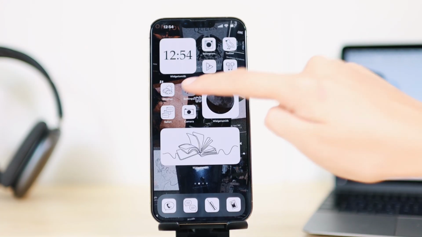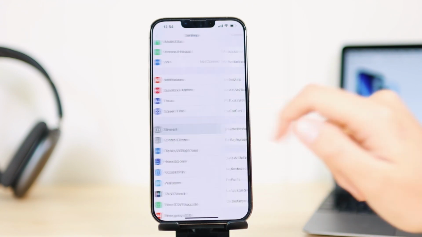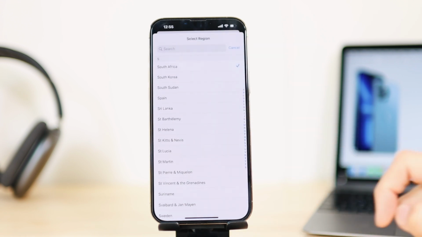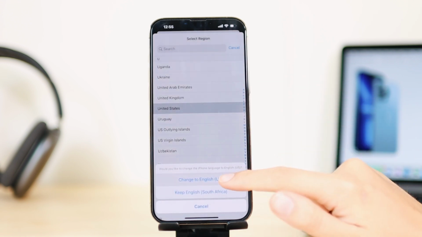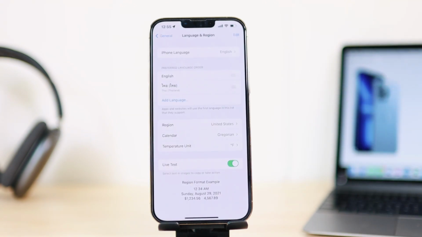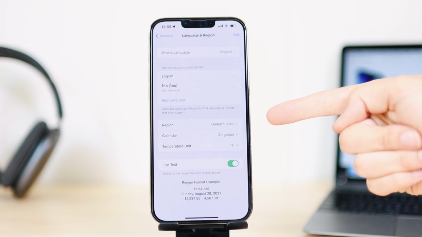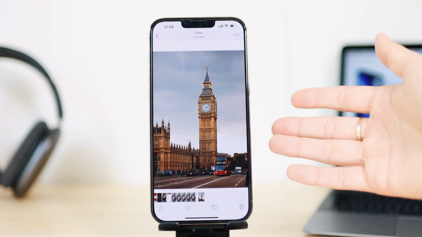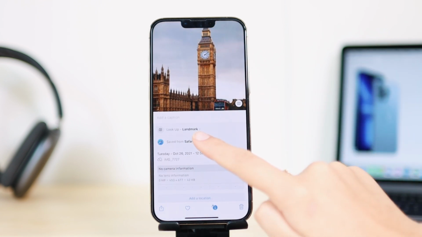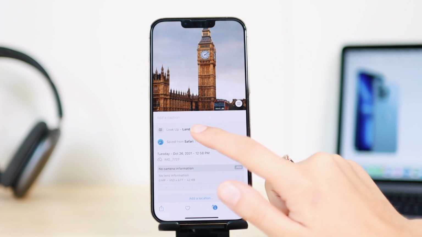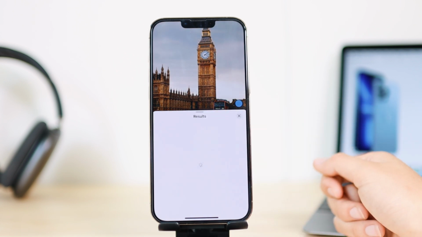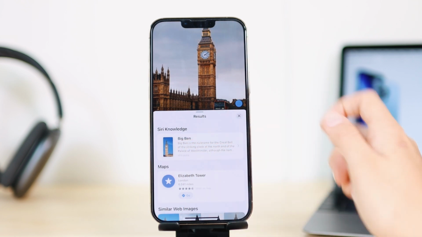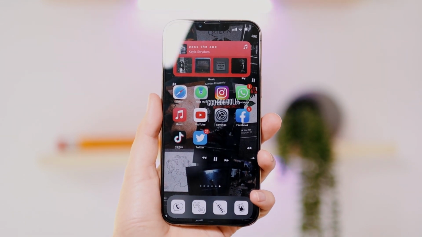So what you will do then is go to settings, scroll down to general, then go to language and region, and change your region to United States. That shouldn't change anything on your phone, but this feature will only work if you have it set to United States. Here I have this image, so let's see what it says. A landmark, and there you will see it is a landmark. If you look it up, the results will show you it's Big Ben. Very cool and interesting.